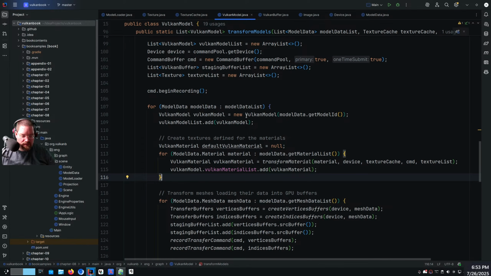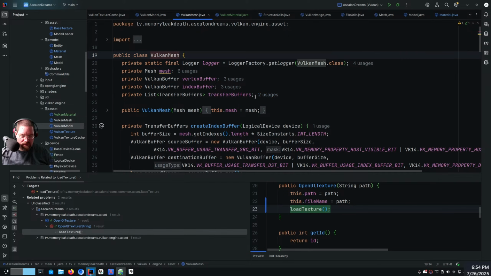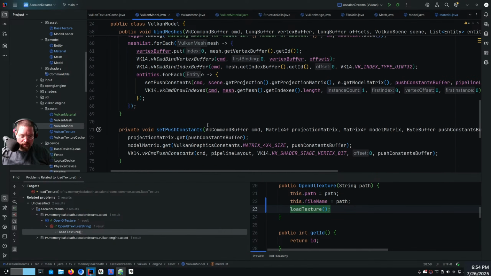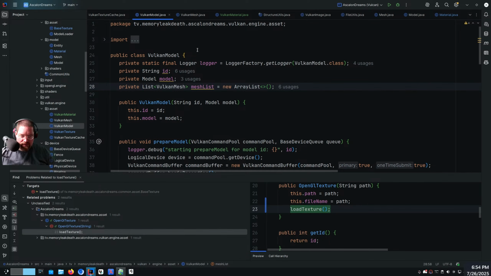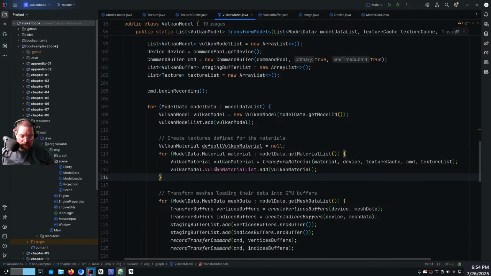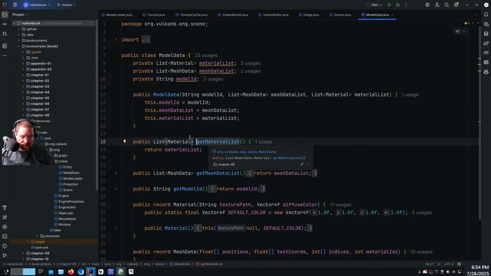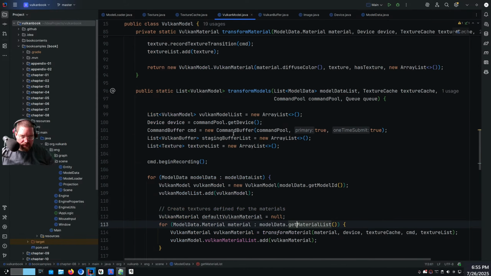Get material lists. So that's on the model. I guess I'll put it on the model for right now until I figure out where I'd really rather have it. Although I don't know what they're looping over. Are they really looping over the meshes? Vulkan material list add Vulkan model data. Model data get material lists. See, they've got material lists separate from mesh data. Okay, so they do have it separate.